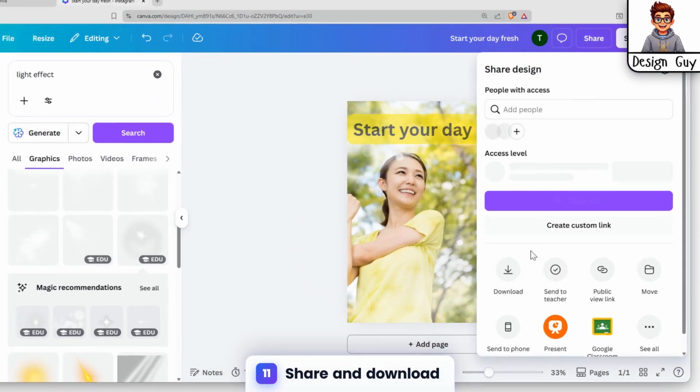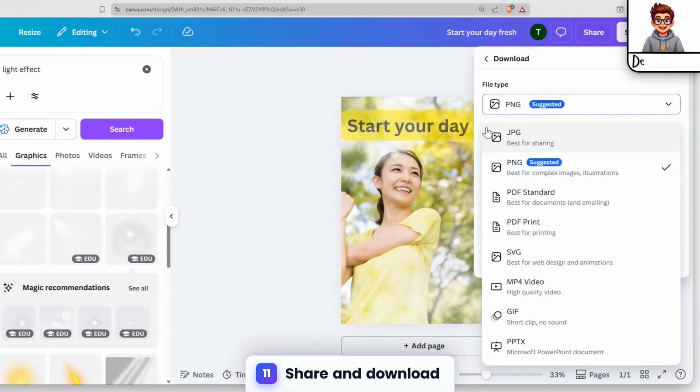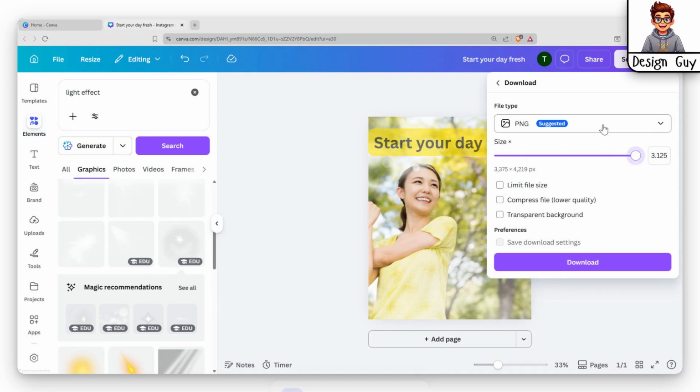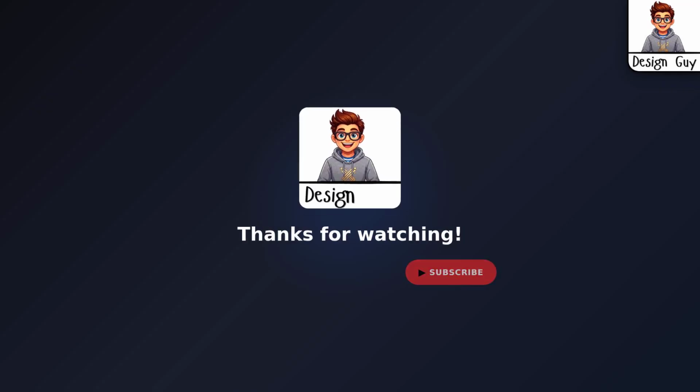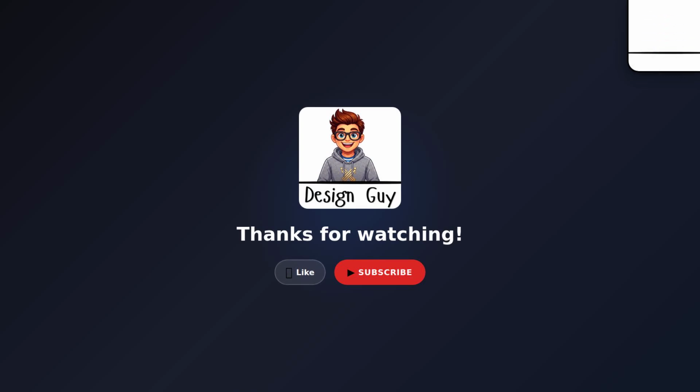Click the Share button, select Download, and choose PNG format to save your work as an image. Select Print to PDF as your printer to save files. You just learned how to design eye-catching social media posters in Canva.